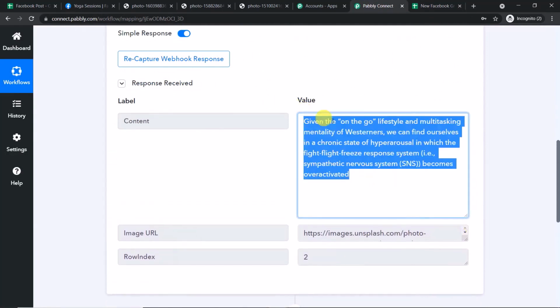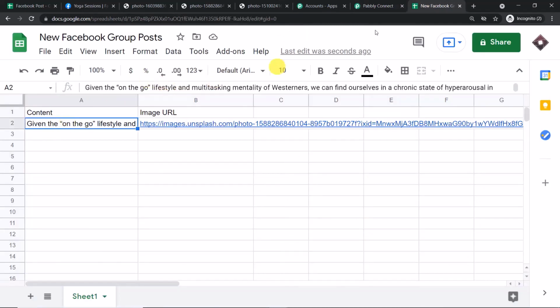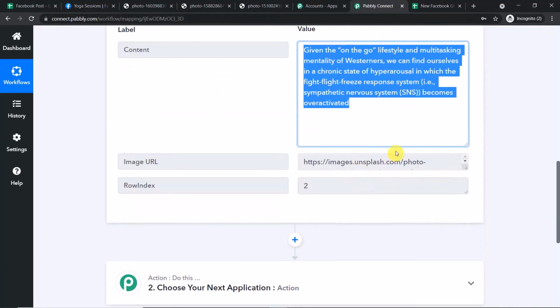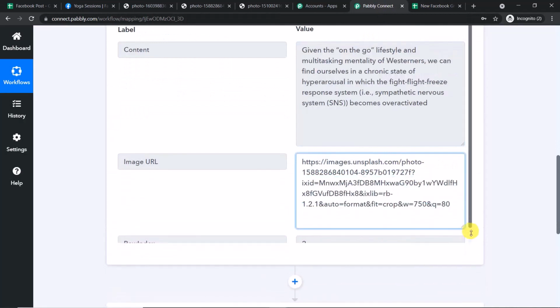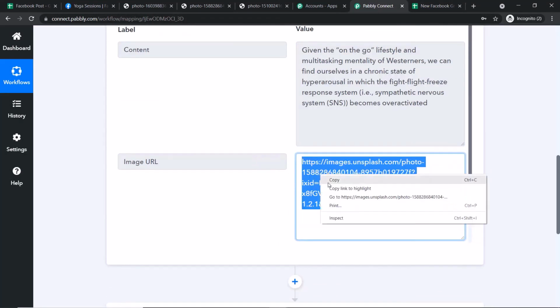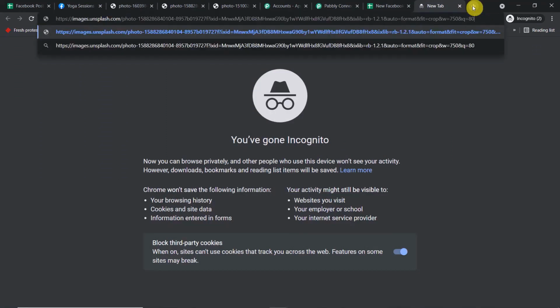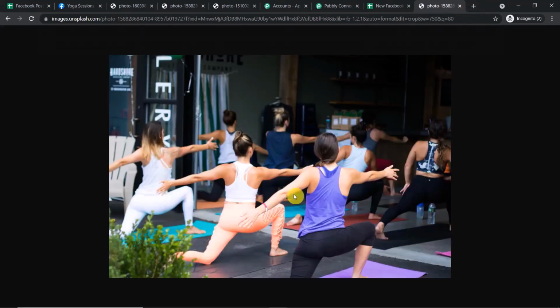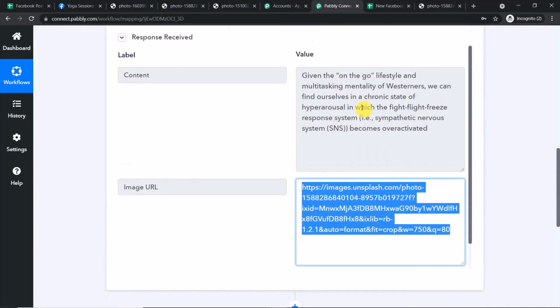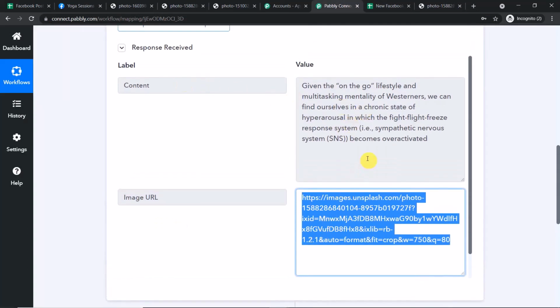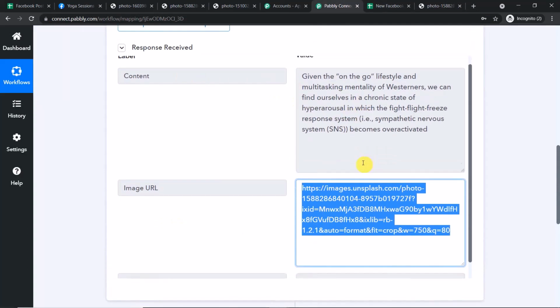Okay, so this was about the on-the-go lifestyle. If you remember, this was about the on-the-go lifestyle. We have the data here and we have the image URL. So what if I copy this image URL and open this in a new tab? It will basically show the same image. Okay, so using these details, the content as well as the image URL, we are going to create a post on my Facebook group.